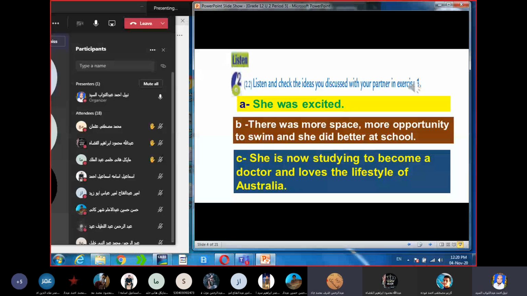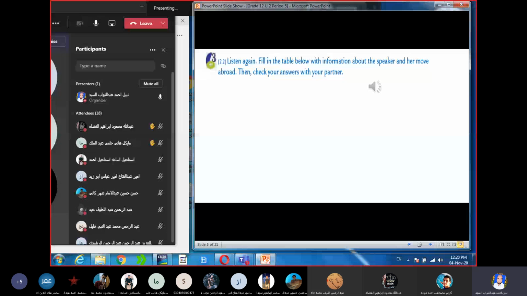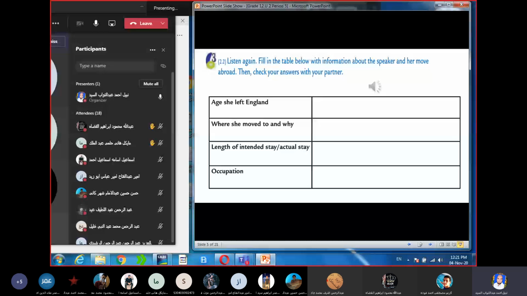Okay. Now, fill in the table below with information about the speaker and her move abroad. Then check your answers with your partner. Here, the age she left England. When did she leave England? At what time? How old was she when she left England? And where she moved to and why? Of course, she moved to Australia. And why? The length of intended stay and the actual stay. How long is she going to stay and the actual stay? Occupation, job. Her profession. She's going to be what?